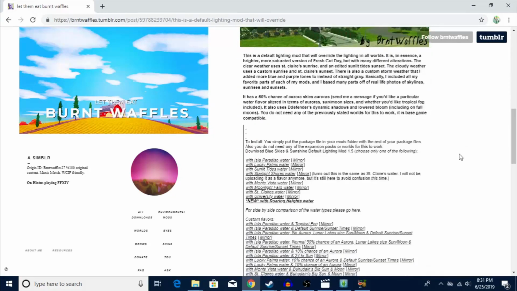So you're going to go in here and pick one. I use the one with Isla Paradiso water because I think that's just the prettiest water in the game. And if you don't have the town, I'm not sure that you can get that one with the water. So you do need to pick carefully. Make sure that you have whatever expansion pack you need for it to work. But you're just going to pick whatever one you want and download it. And then you'll open up a folder.